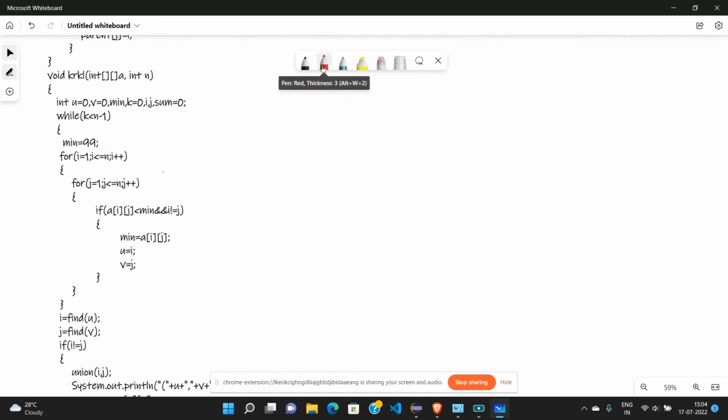Now we have initialized u to 0 and v to 0, and we have declared the min variable.